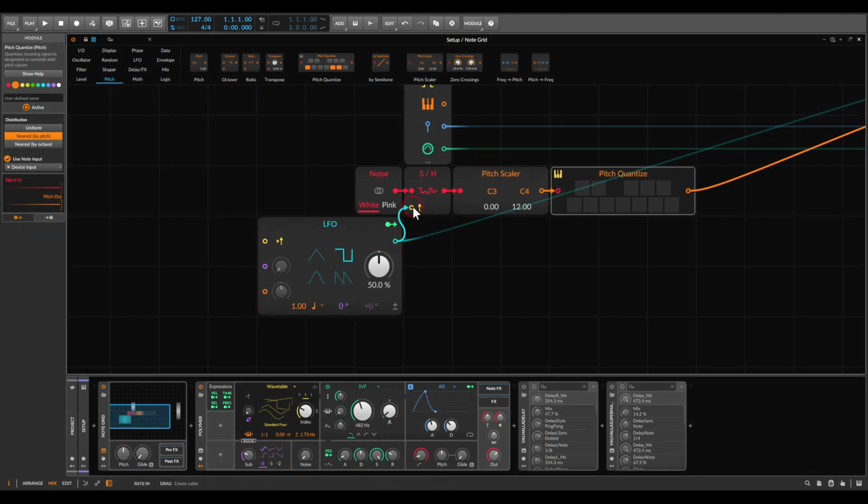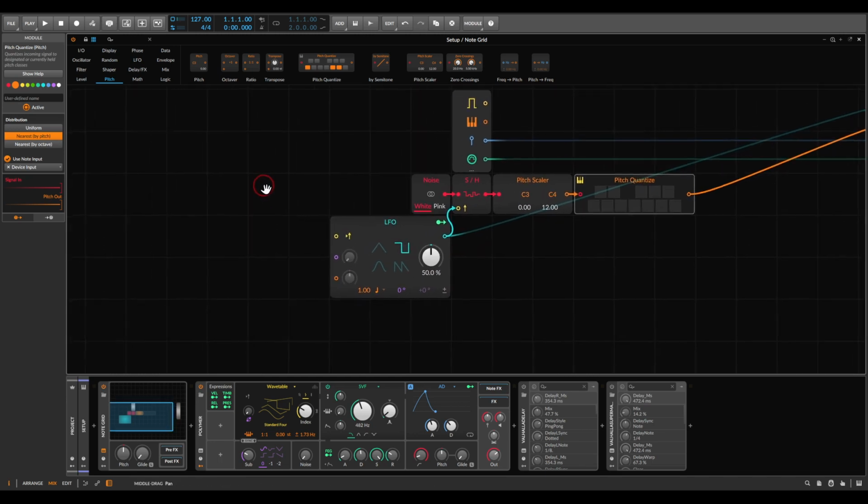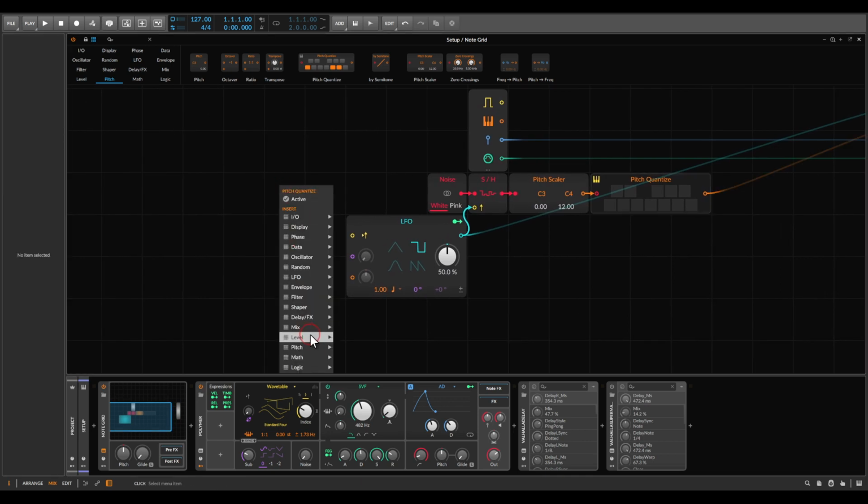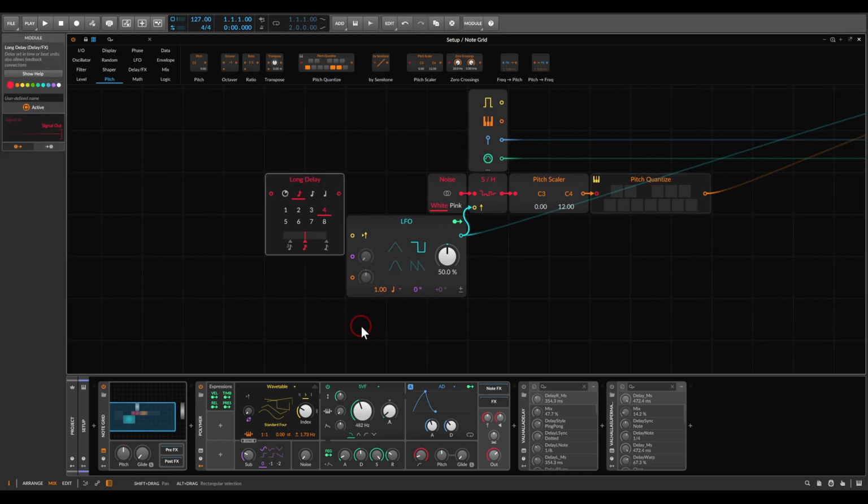You will see it will not allow me to make this connection. And this is because of how feedback works in the grid. So for this, we will need another module, and this is the long delay. The long delay module will allow us to create feedback loops in the grid.